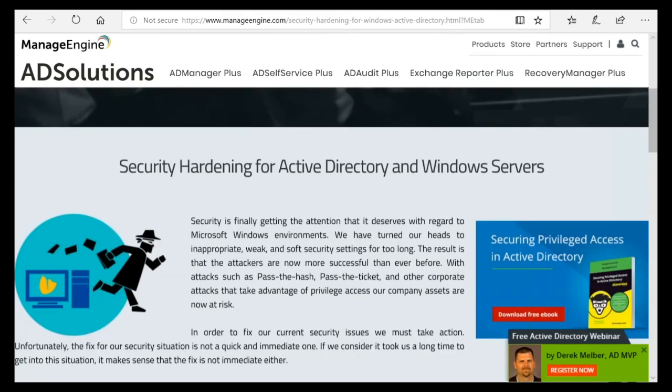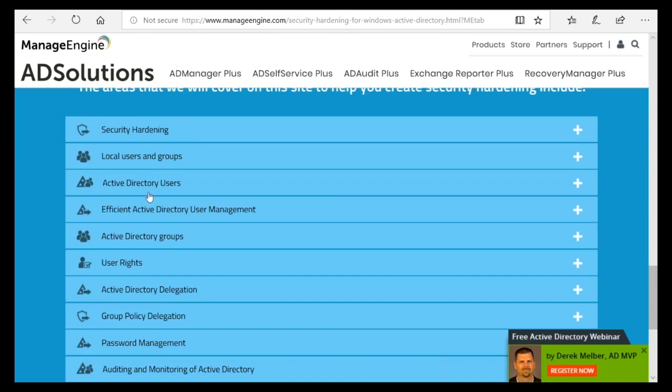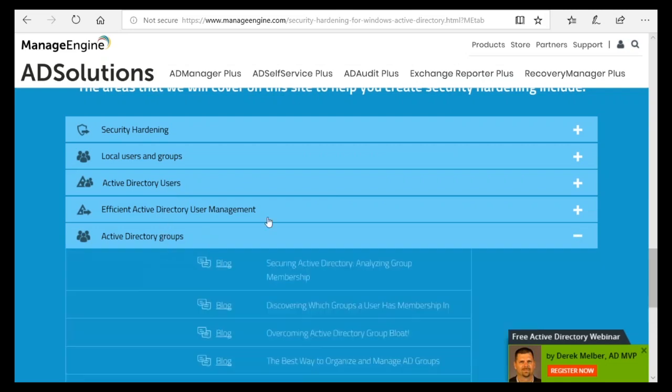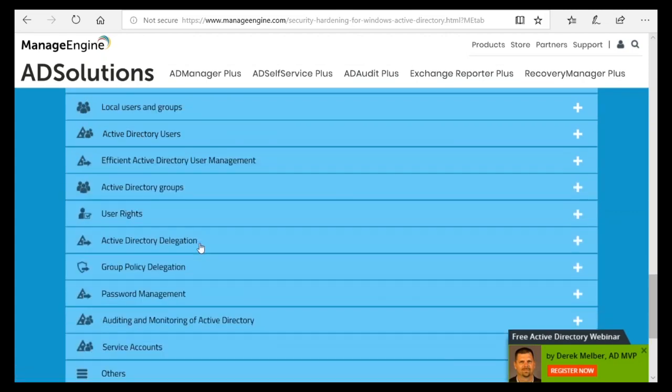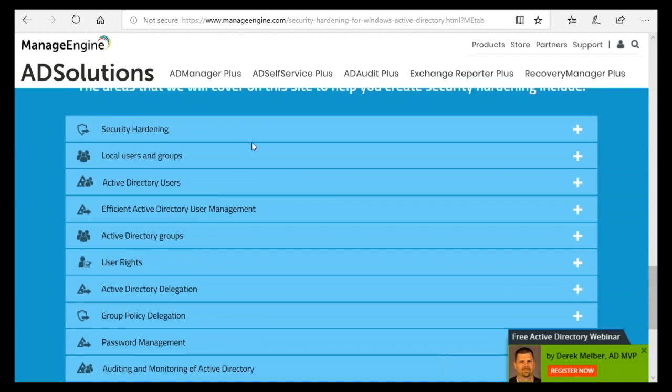But if you go to the bottom of this page, you'll see all of these blue bars, and these blue bars are geared towards different aspects of security in Active Directory, your Windows domain controllers, and your Windows servers. And what we do is we group them in blogs and videos and guide you through exactly what you need to do to secure that area around your Windows environment.